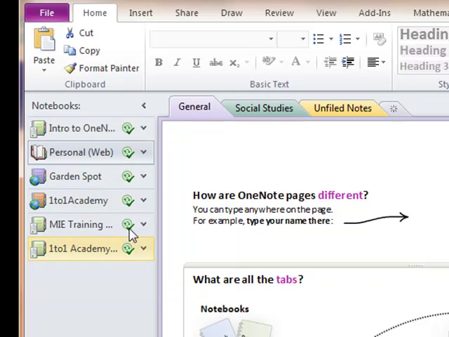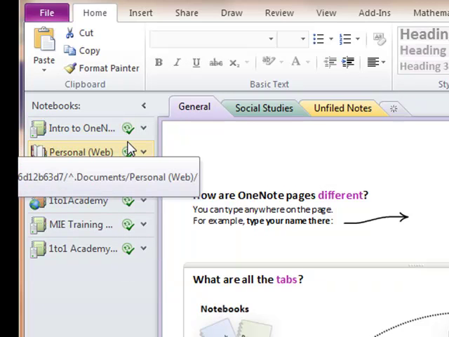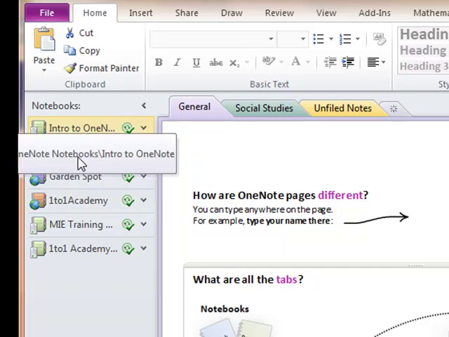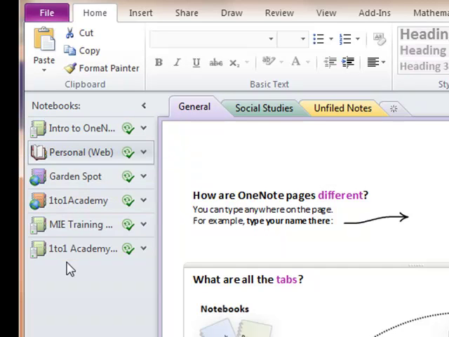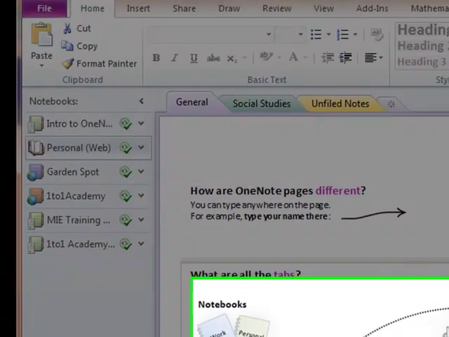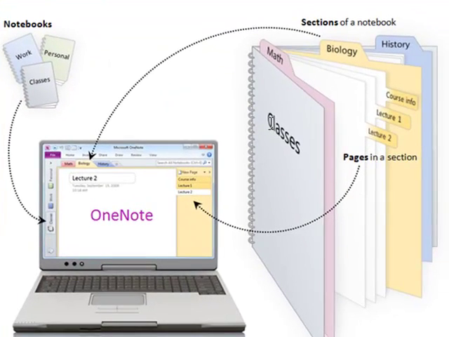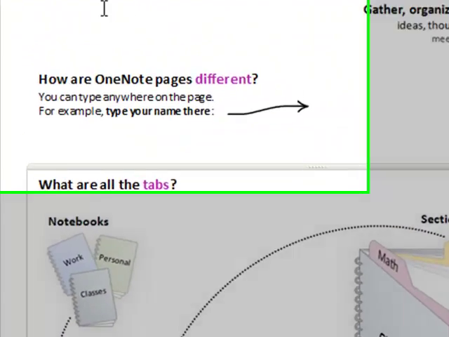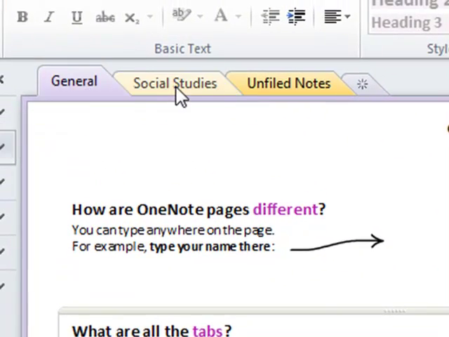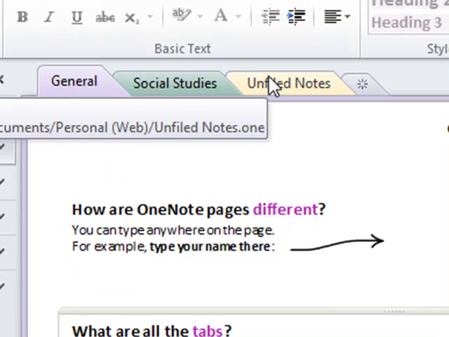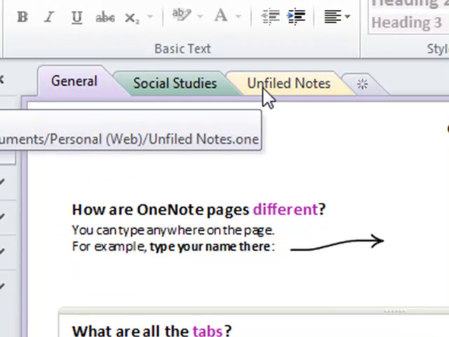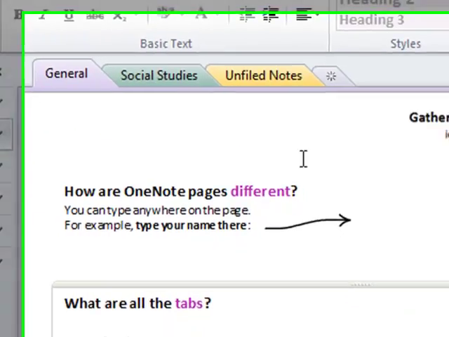Okay, so it's important to understand some of the terminology with Microsoft OneNote, and notebooks is the first one. Notebook is just like you would think of a whole notebook like you see over here. That's broken down into what are called sections. Now, the sections in OneNote are listed here at the top. These are the different tabs. Each one of those tabs is what's called a section.